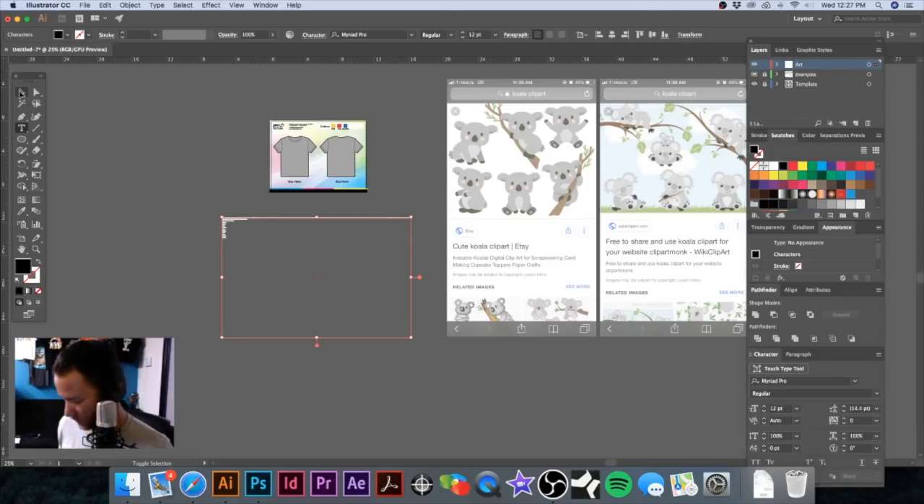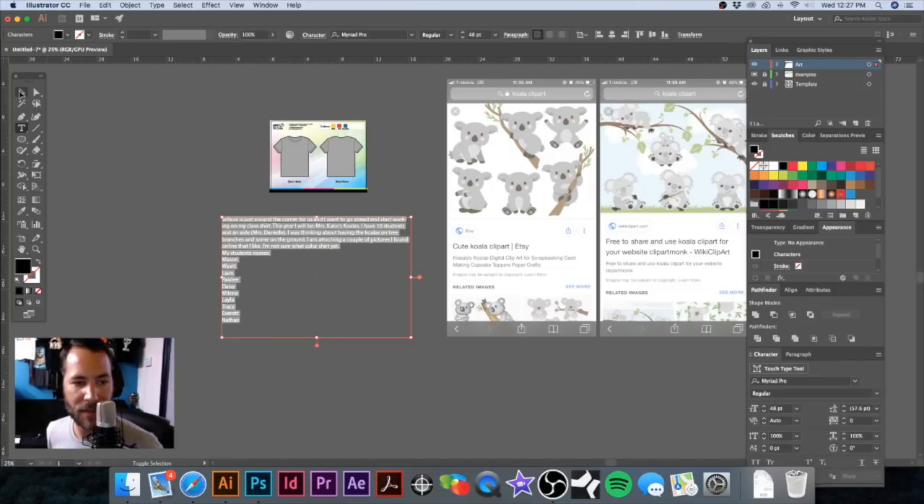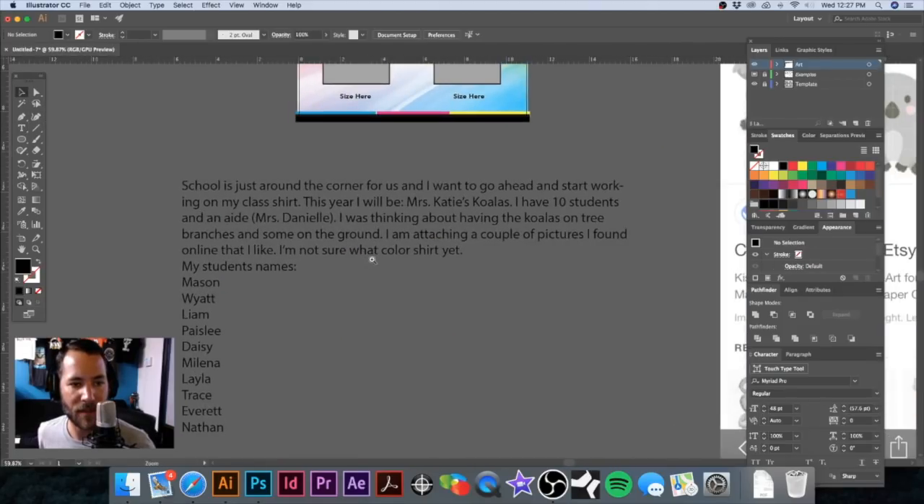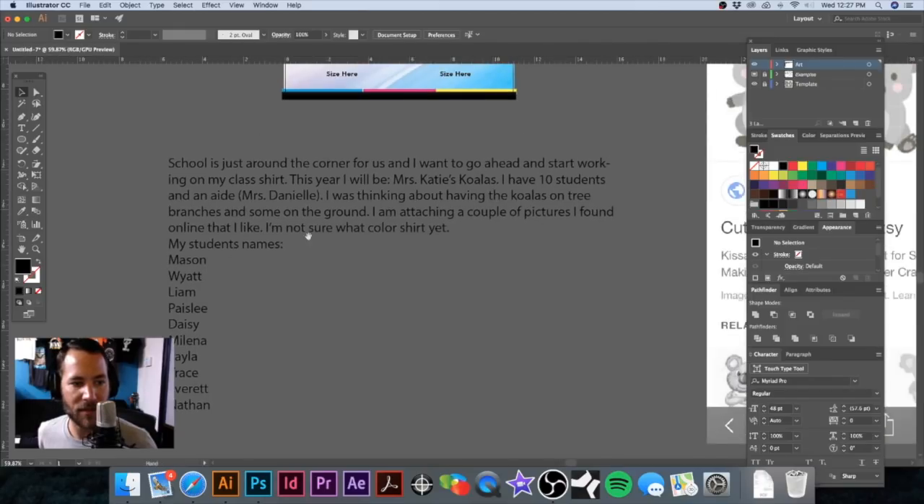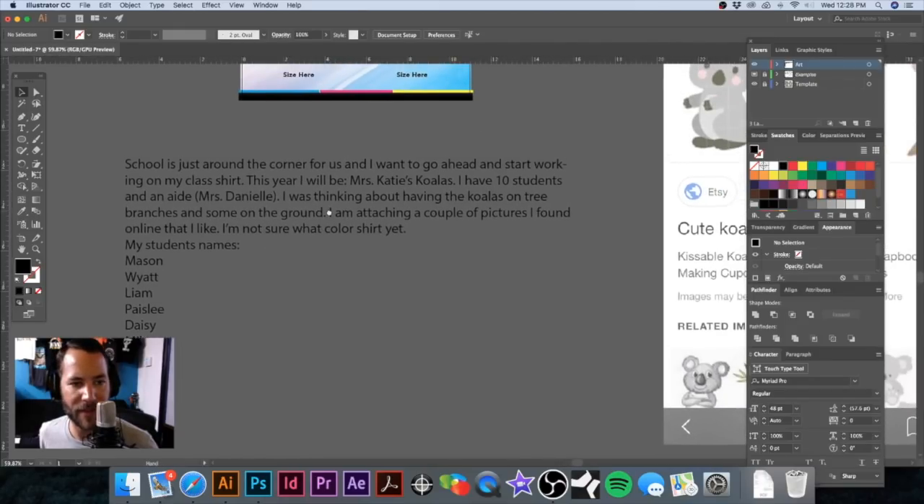I'll hold Command Shift and then the greater than symbol. Make it a little larger so I can read it. Okay, here are the students' names. So there will be 10 of them.